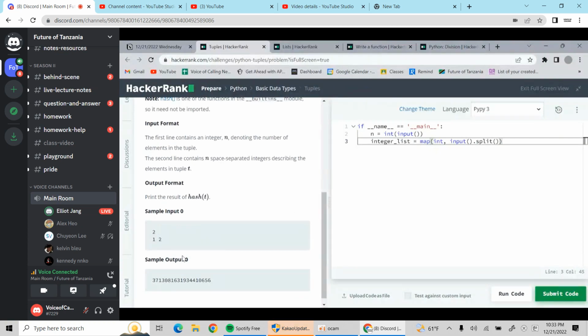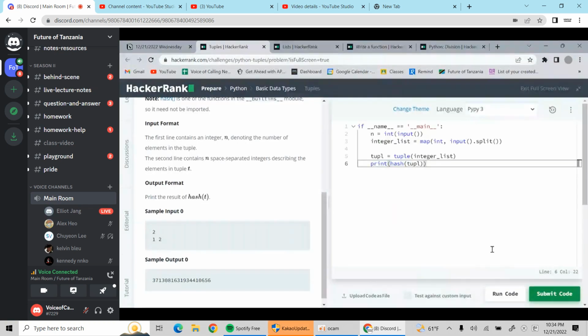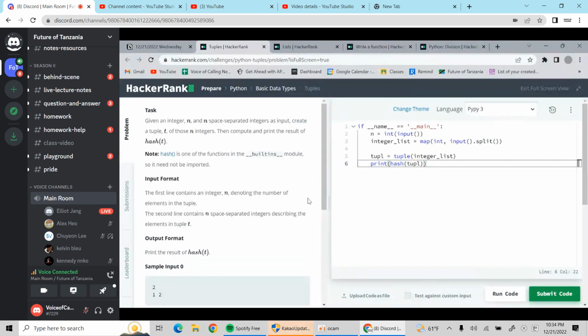They give us a sample input and a sample output. So what they just want us to do is they already gave us some code to begin with. So we're just gonna make tuple and then integer list just like that. And we're going to print out, like they said, a hash. And inside, we put our variable name. And if we run our code, it should work.